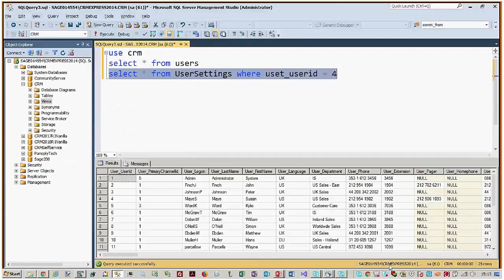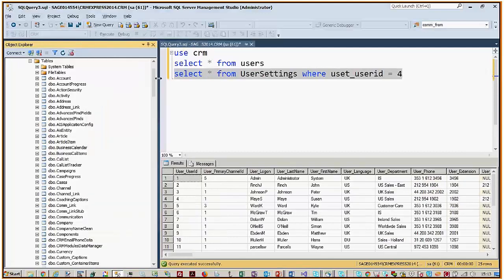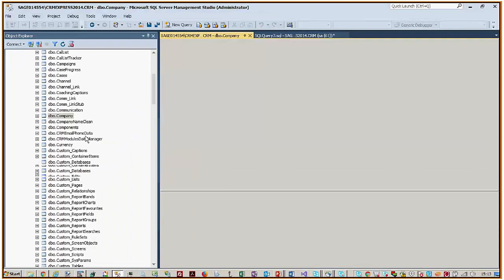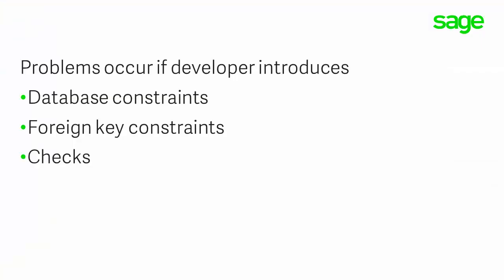In the database itself, if we go and look at a table, whether it's the user table or whatever, the only constraint that's put into a database table inside Sage CRM, and here I'll look at the company and the design of this, is that you can see that you have the primary key, which of course is not allowing any nulls. So it satisfies there the idea of key integrity. Now, that's the only database constraint that you would find inside the system.